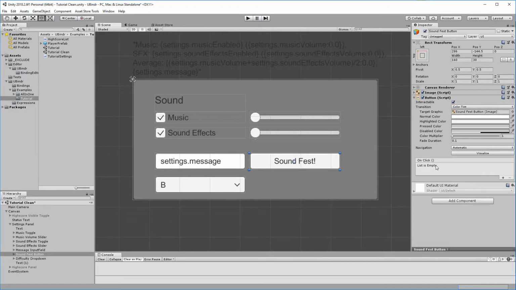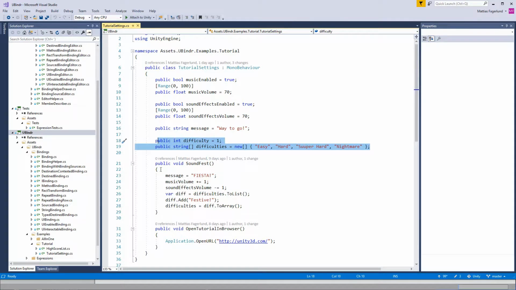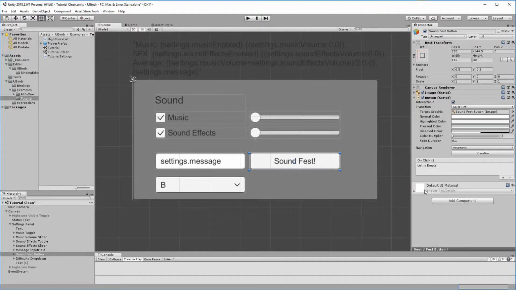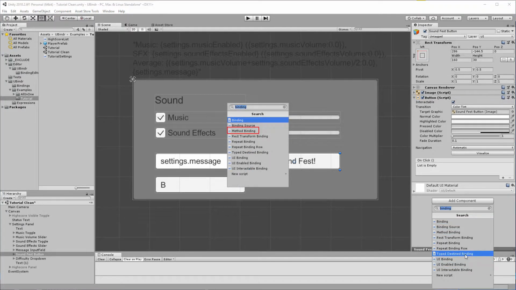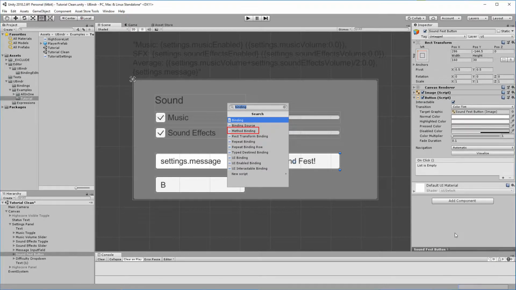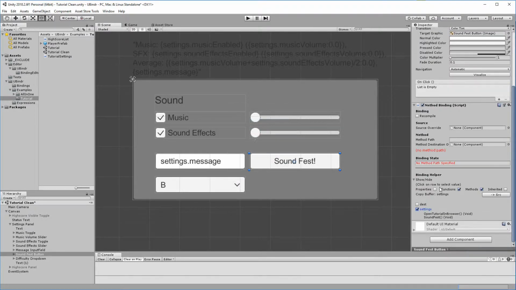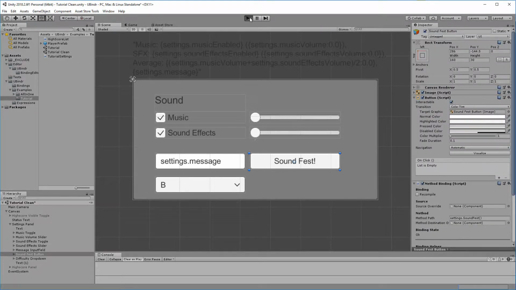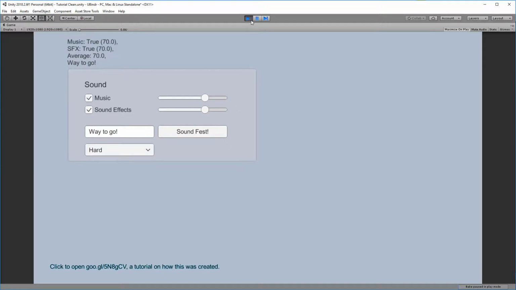Lastly, we will bind the SoundFest button to the SoundFest method that's available on the settings, tutorial settings. Now there are ways of doing this using regular Unity UI, but we will use something called a method binding instead. The reason to do that is it supplies us with a nice drill down method. And now it should properly execute the method when we press the button.